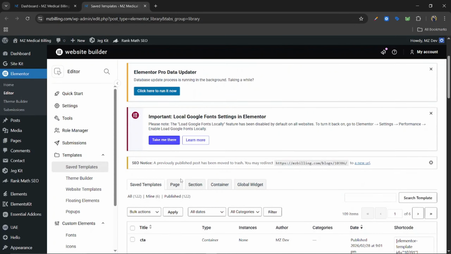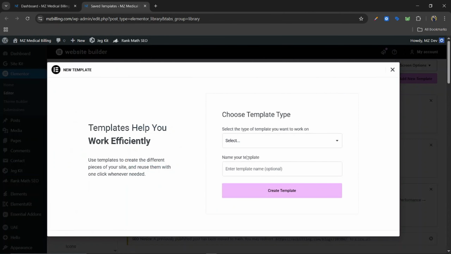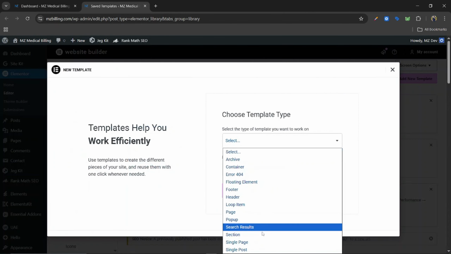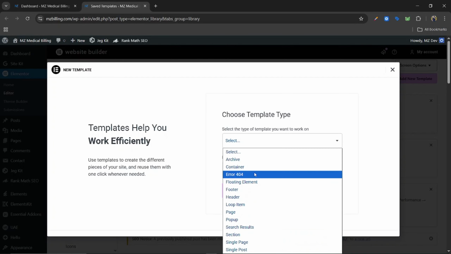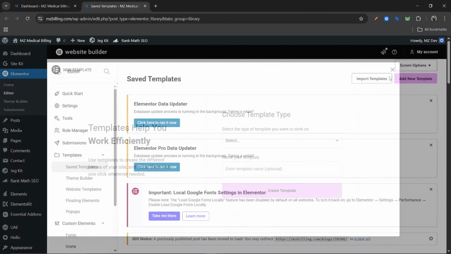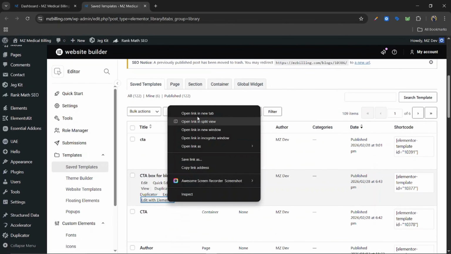You can create one by adding a new template. You just have to click on it and select if it is a section, single page, header, footer, popup, or any other element. But most of the time when we are creating a reusable section or reusable block, we have to create the section. So I have created the section here, CTA box. Let me show you guys.